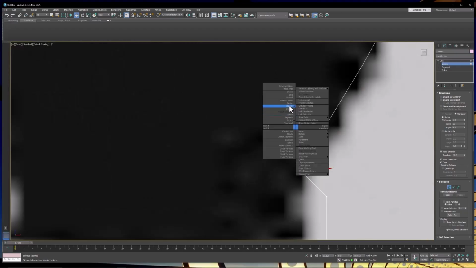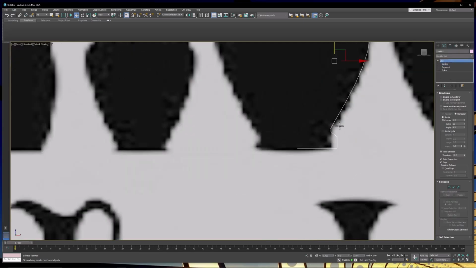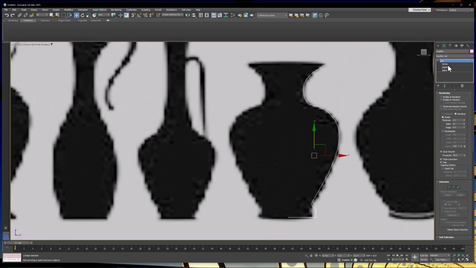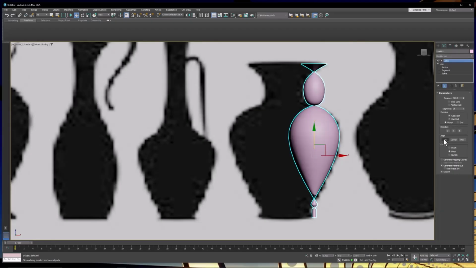This one I'm going to make a Bezier curve so that I can get a very tight little curve right there. And I'm going to leave this alone. And I'm going to leave this one alone. All right, so let's go here, and then we're going to apply the lathe modifier and pick the proper alignment.